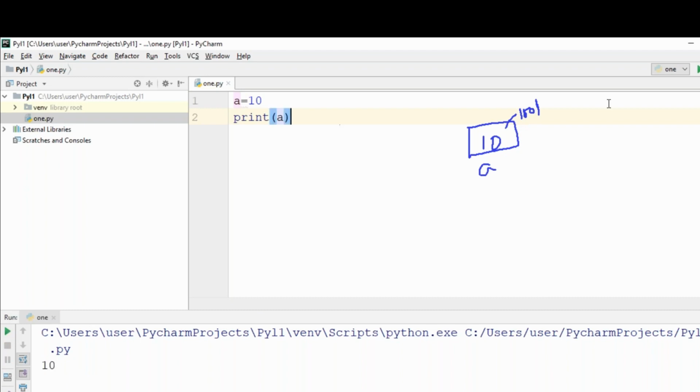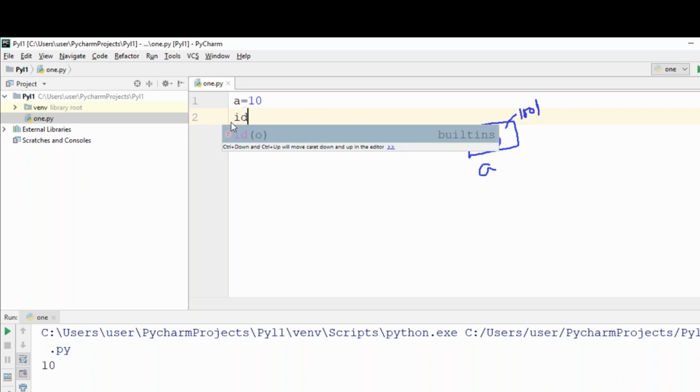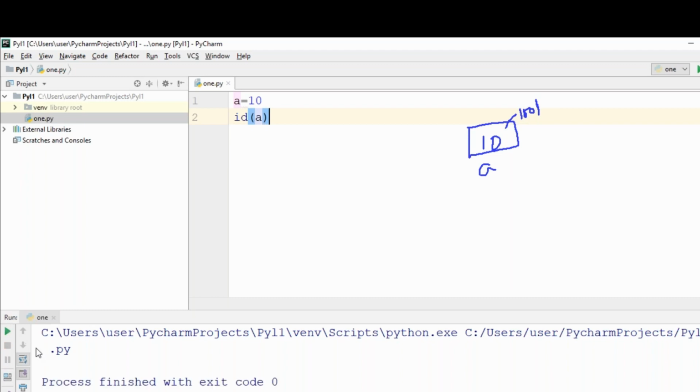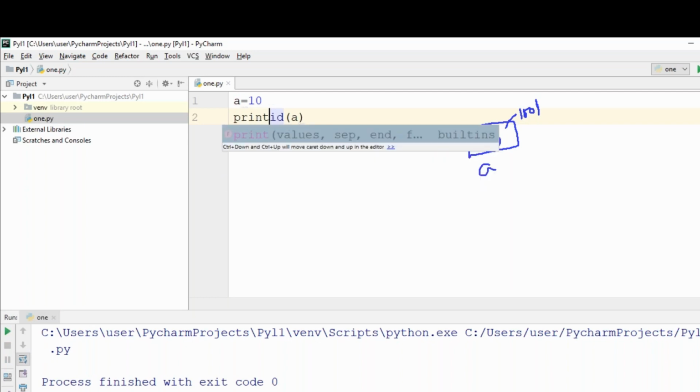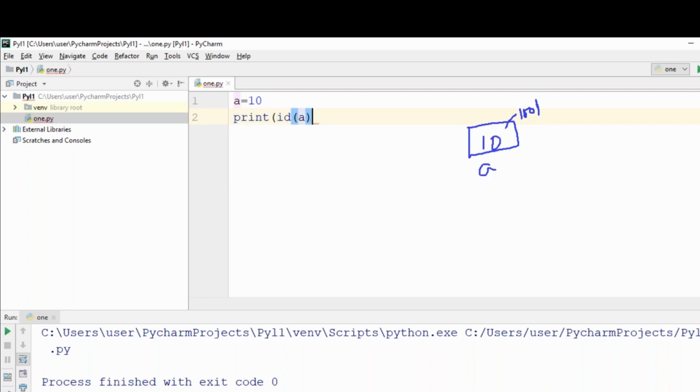But if I want to print the address of A, I will be using the id function. If I give id of A, what will happen? The address of the variable A will be retrieved. Is it printed? It's not printed because the id function will retrieve, it will not print. So what you have to do? You have to give the print instruction. Print function again you have to use.